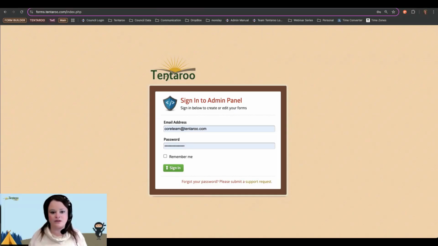We recommend only sharing your Form Builder login credentials with a few trained staff members who are responsible for building or managing forms. Please reach out to us when you wish to reset your password, and we suggest doing this periodically, particularly when staff with the login leave your council.